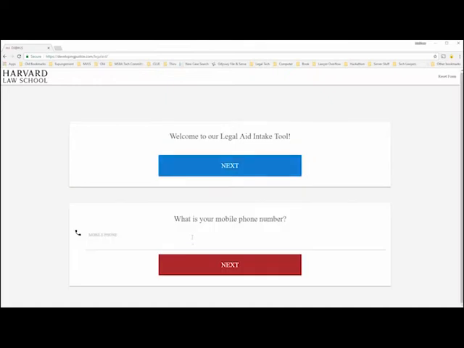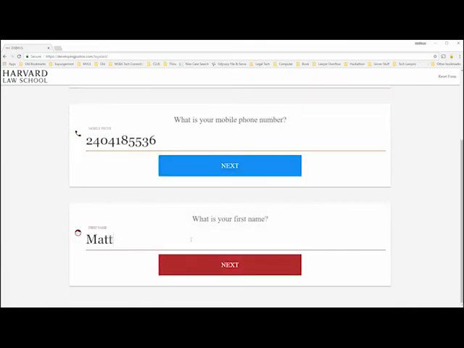To demonstrate this Chrome extension, we're using a Harvard Law School sample intake page. This is an intake page that a Harvard Law student would use while doing an intake on a client in the Boston area for one of the Harvard clinics.